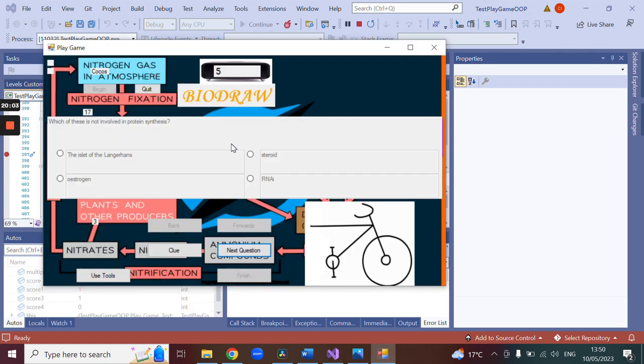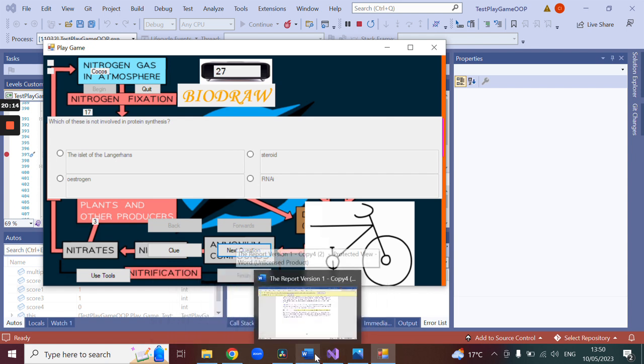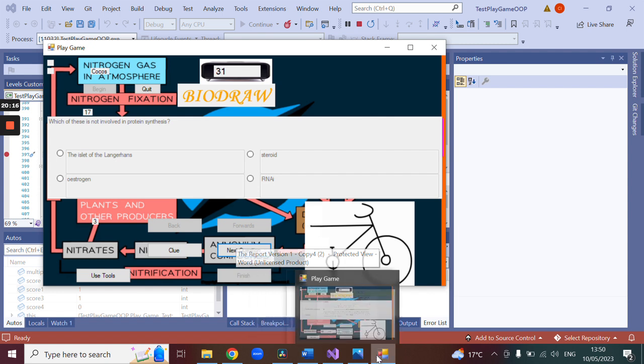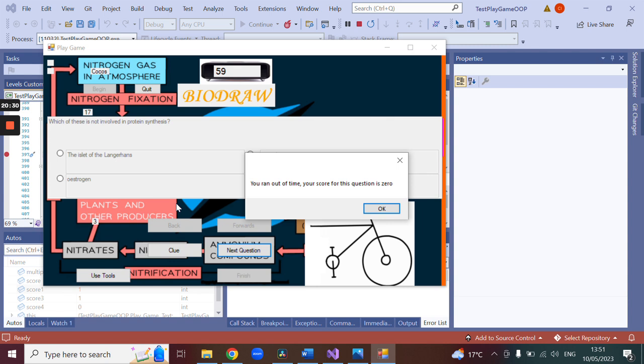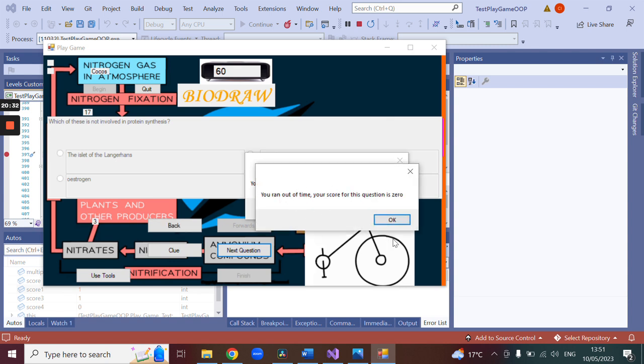Now I'm going to let myself run out of time, and I am expecting it to tell me that I have run out of time and my score is 0. So it should run all the way to 60. And that is exactly what happened.